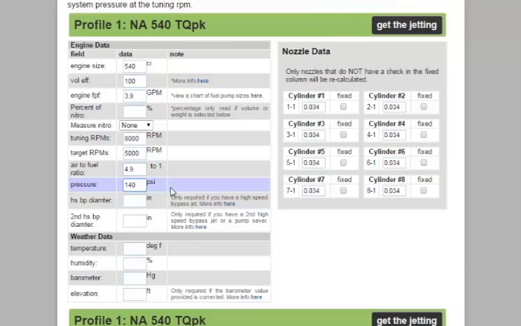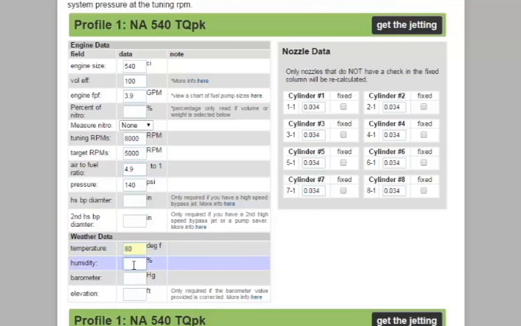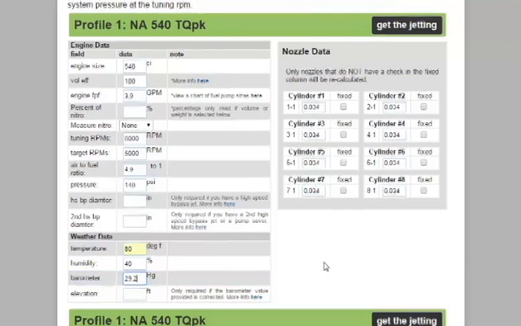Okay, I have to re-enter my weather. That was 80 degrees, 40% humidity, and 29.2 was the typical uncorrected barometer. We're going to be computing nozzles, so the number that is in this field will all be ignored. Go ahead and get jetting.